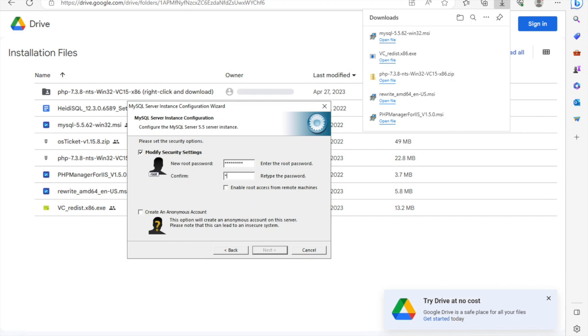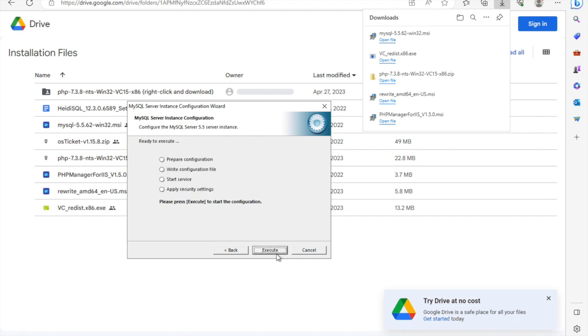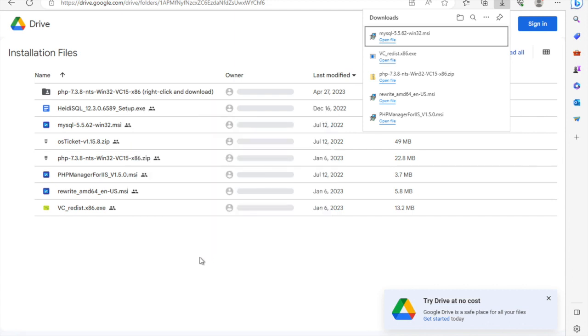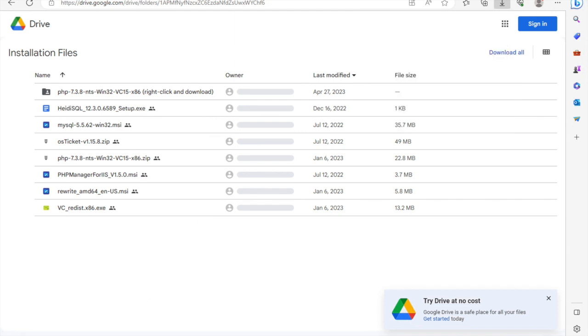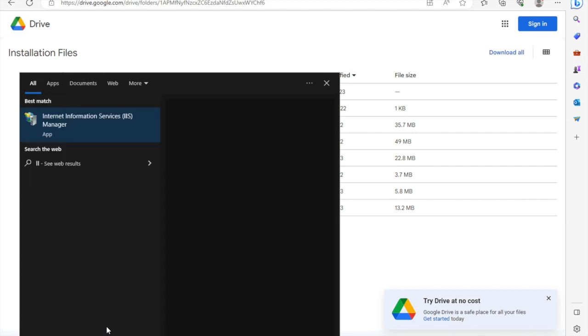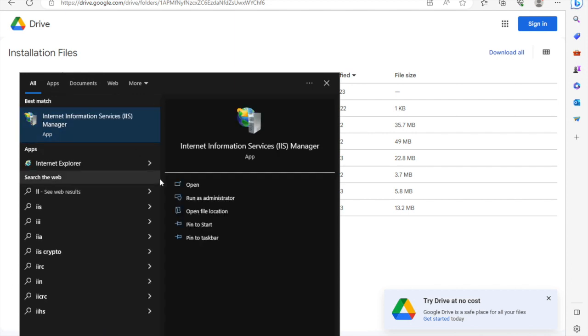So, or we are setting this up. So our password is going to be password1. We're going to go ahead and execute it. And so this is crucial for the future when we're actually working with the osTicket in the database. We're going to go ahead and press finish. And sweet. Let's go ahead and open up IIS as an administrator.